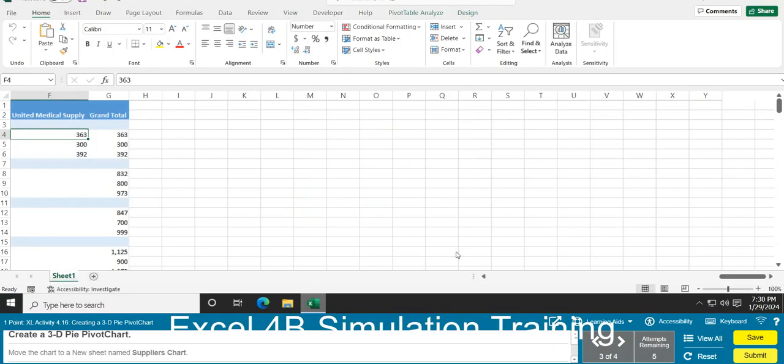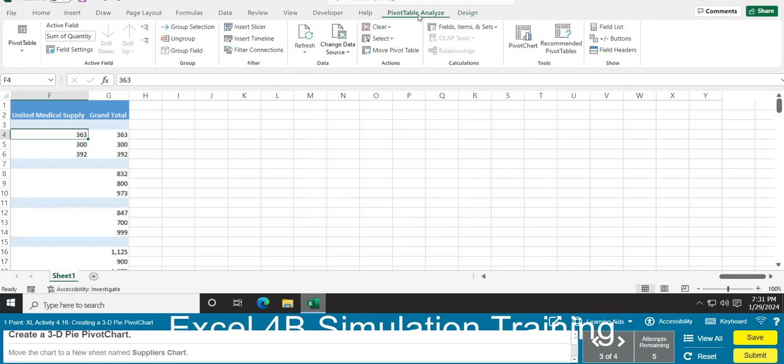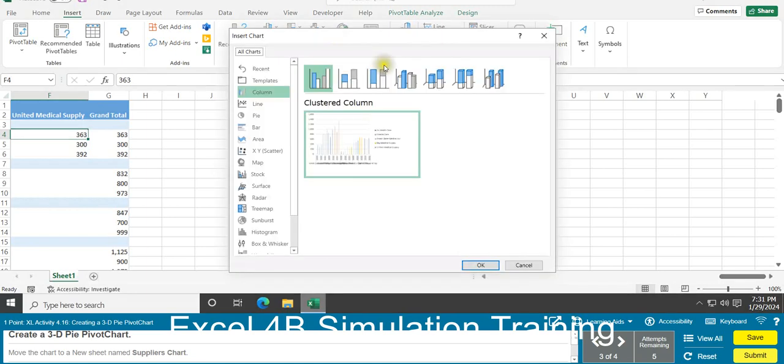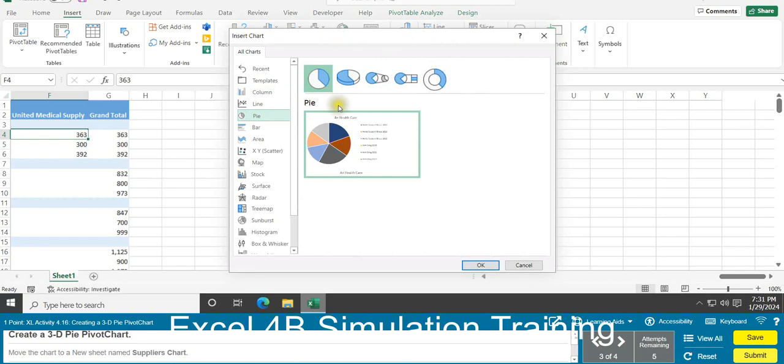Alright, task 3, creating a 3D pie PivotChart. So let's go ahead and insert it first. Hit the Insert button first, then PivotChart, hit the arrow, I should say. Click on PivotChart, and you should open up a list. So we want the 3D pie, so click on Pie first here, and then 3D. This looks like a 3D. Yep, 3D pie. Click that.